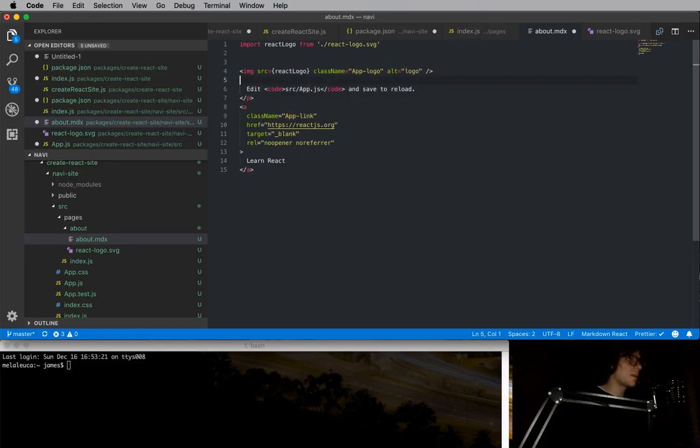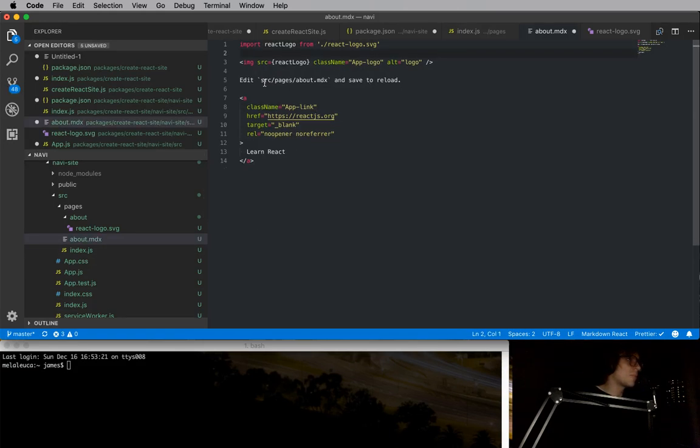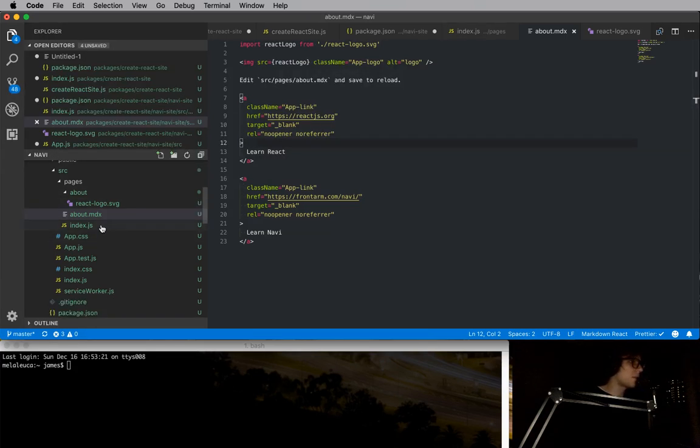But we don't need a p tag, because that works. We can do that with MDX, and the code can be done with MDX. And instead of saying edit source app.js, let's say edit source pages about/about.mdx. I'll put the dependencies for about in a directory, but I'll keep this up here. There's multiple ways to do it. It doesn't really matter which one you do. You can have learn React and learn Navi. frontarm.com/Navi. Okay, I'll have to style it properly and everything, but that's a good start.